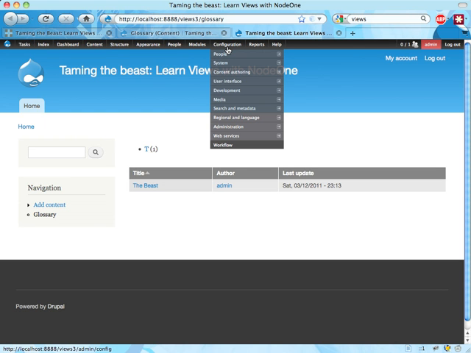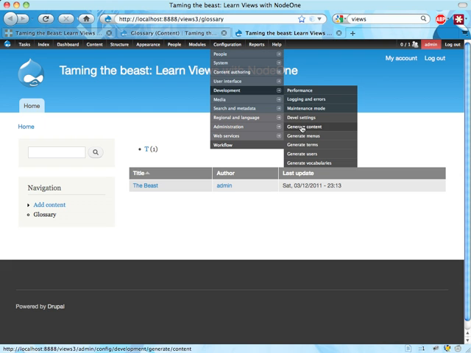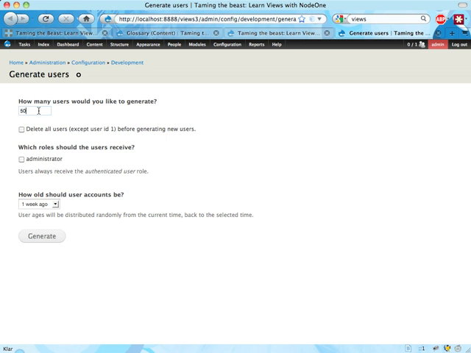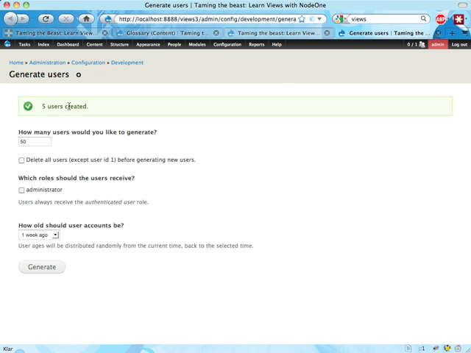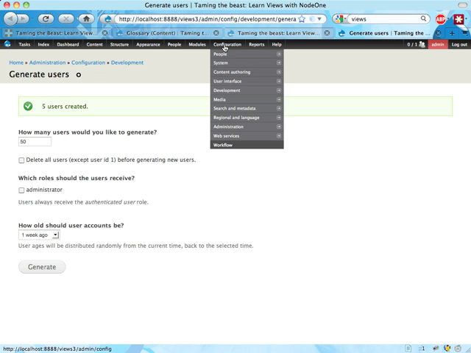And that is found under configuration and the section development. Then I want to actually start by creating a few users to create content with many different authors. So I'm going to open this in a new tab, bear with me, like 5 different users perhaps, up to 1 year ago. Great. Generate. 5 users are now available on my website.